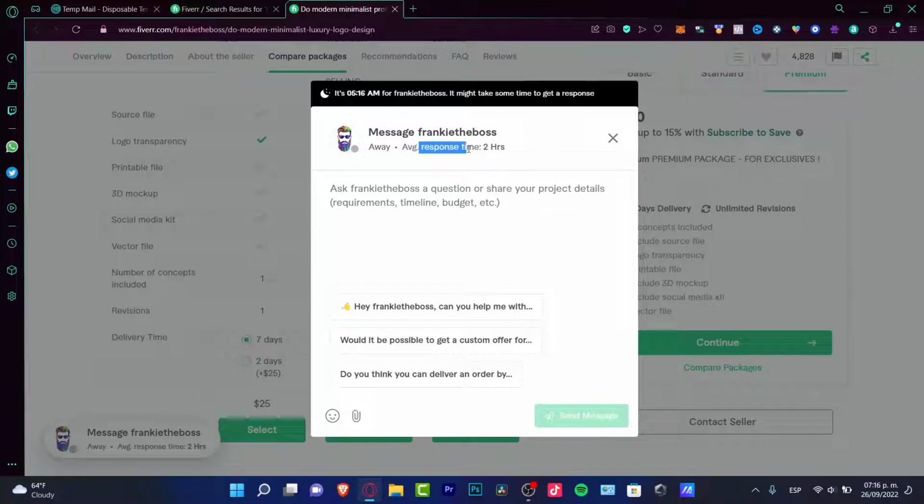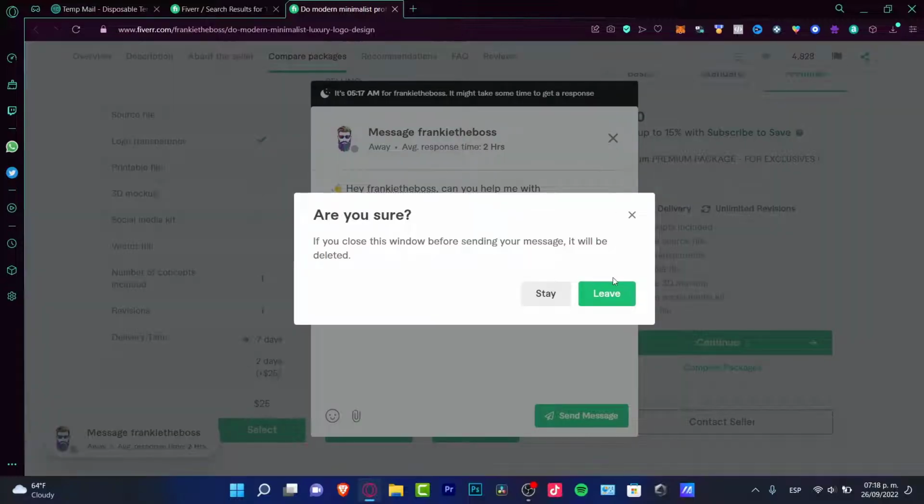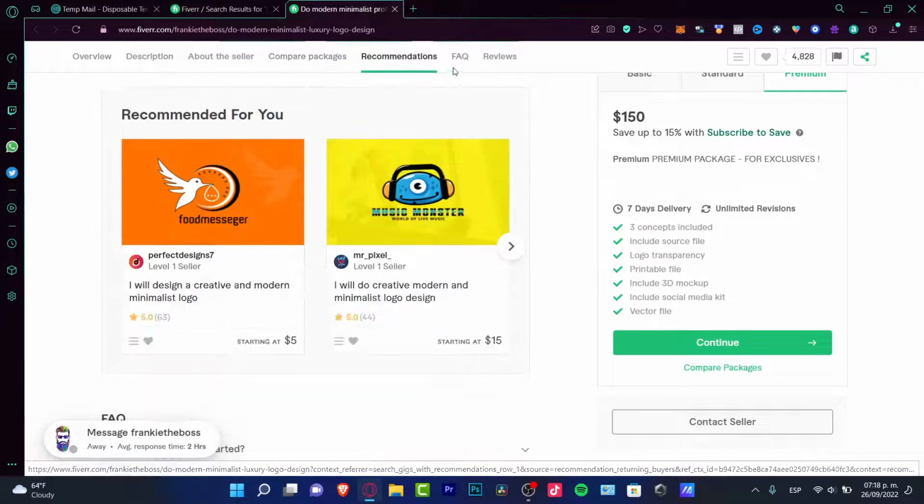So the average response time is 2 hours. I want to ask this user a question, for example, hey, is there a specific discount, or how do you work, or what's your average time of delivery. All right, so there you have it, guys. I'm going to just leave this page. If you want to compare some packages, there are a few recommendations.